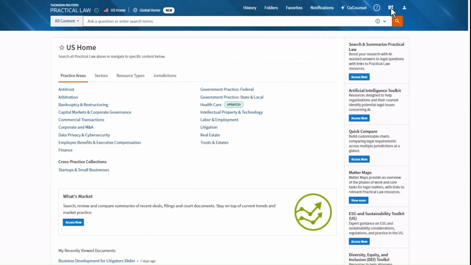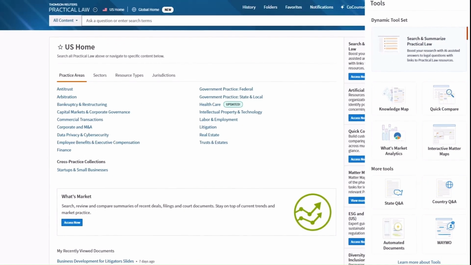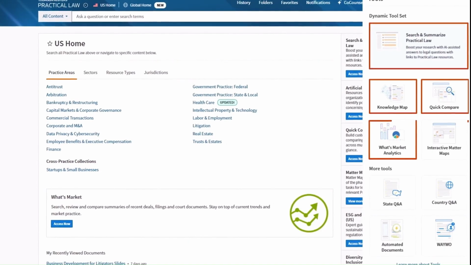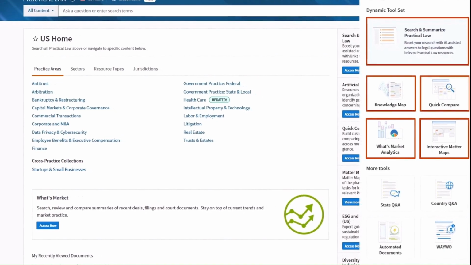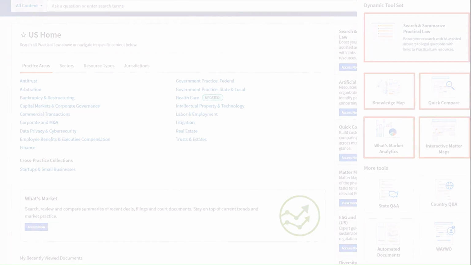Extract even more power from Practical Law with Practical Law Dynamic Toolset with CoCounsel. State-of-the-art visualization tools, data-driven charts, and CoCounsel Generative AI help you navigate new or unfamiliar areas of the law.